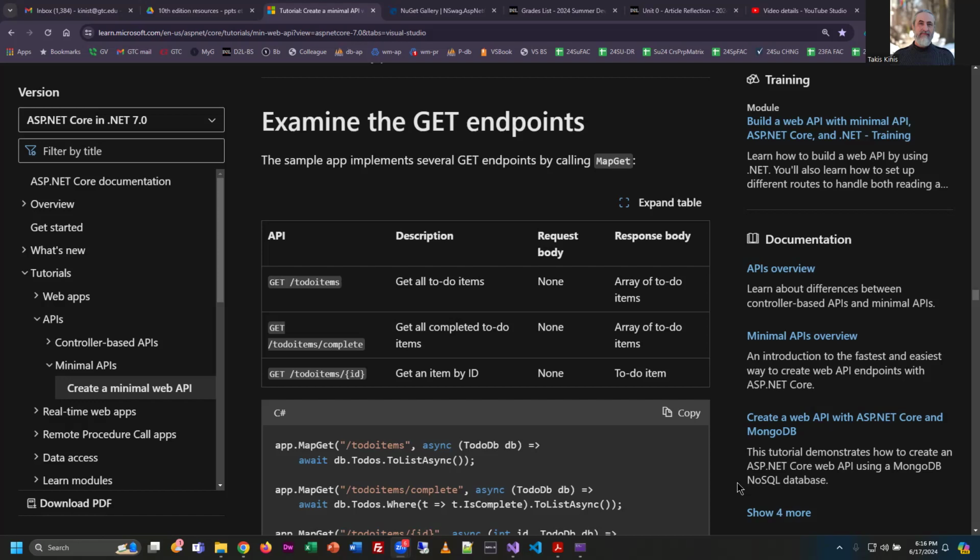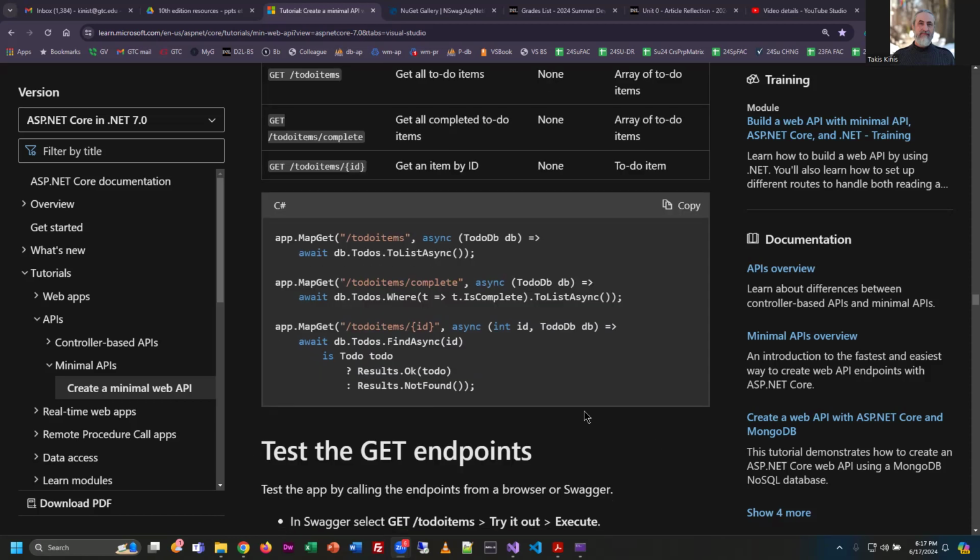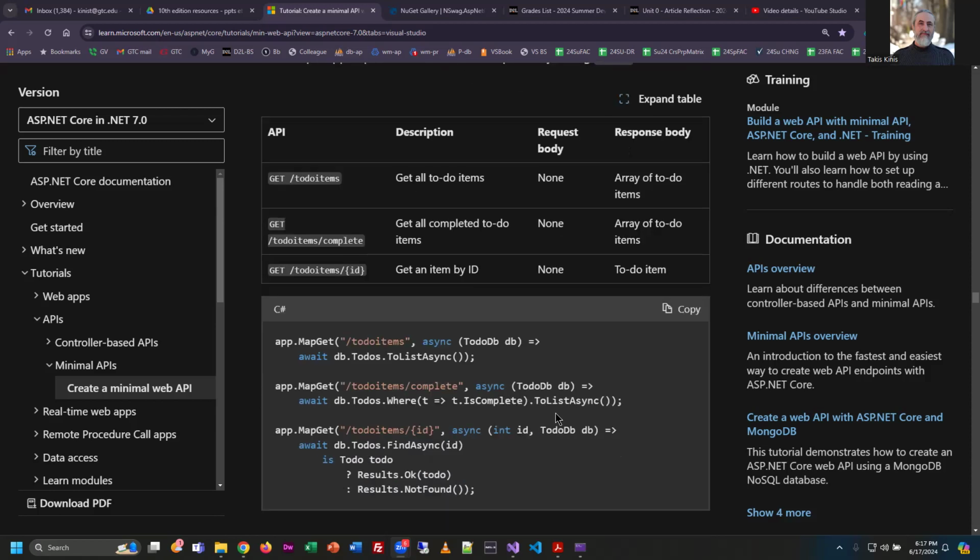Now they're pointing out here that there's a number of different get endpoints. So in other words, when we do a traditional viewable URL in the browser, which is a form of a get, this URL will get all the to-do items. This one will get all the completed items, and then this one will get any one based on a specific ID. All right. So there's a few different little pieces of code here, and I'm not sure that they're asking us to change anything here. They just want us to be aware, right?